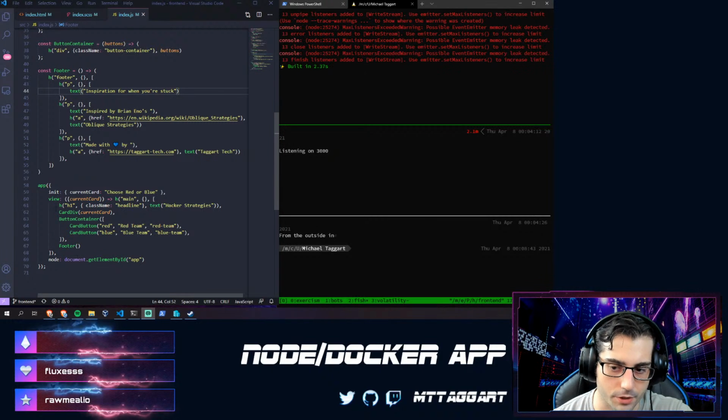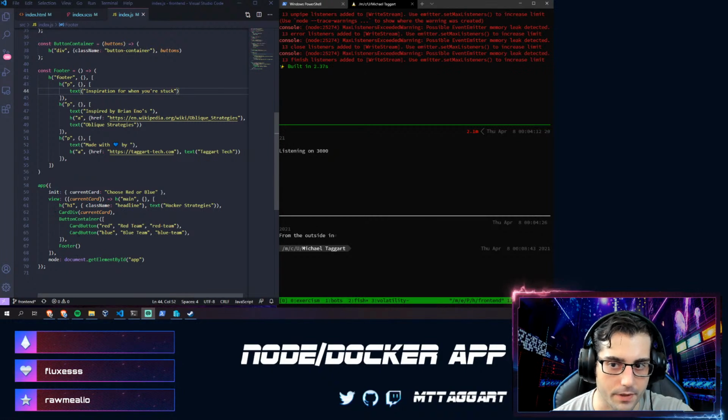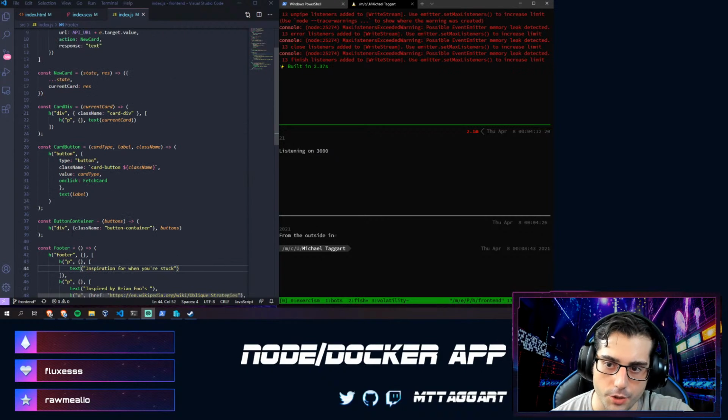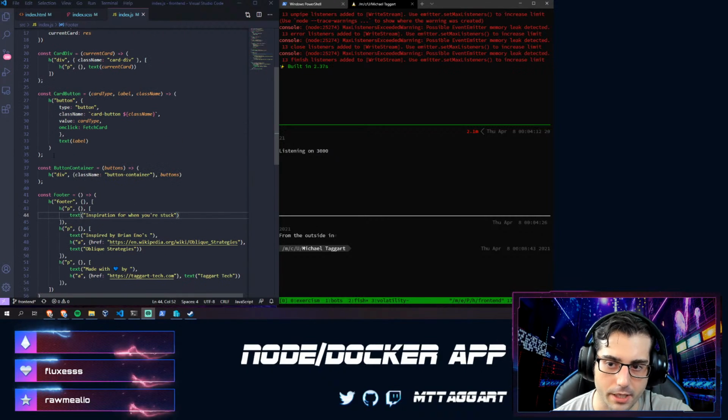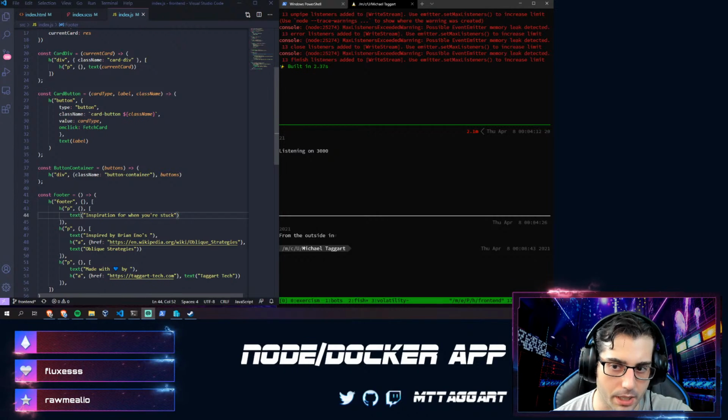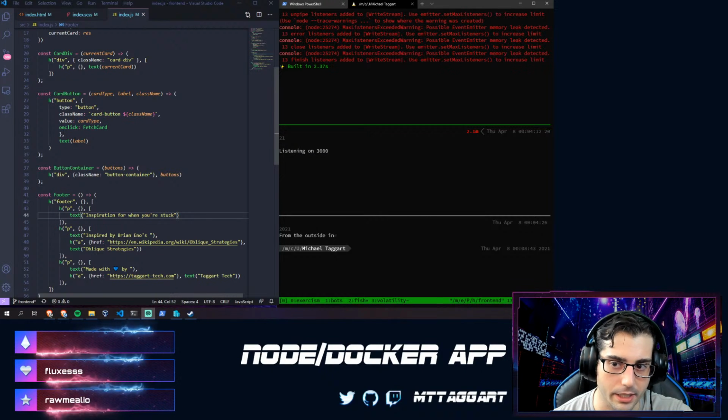we're also using these functions to define our interface. So you can kind of see what's going on here with the card button. You can see I'm creating a button. It has a type of button, a class that I'm using for styling here. Value of whatever the card type is, and then on click, here's where one of those actions happens, right? Whatever fetch card is, that's what happens on click.